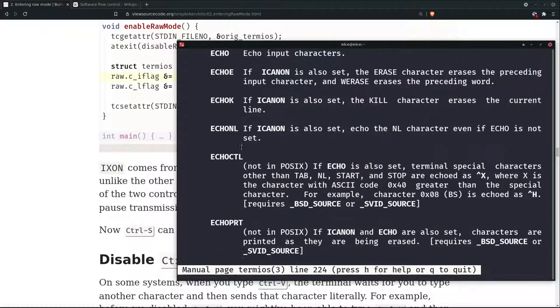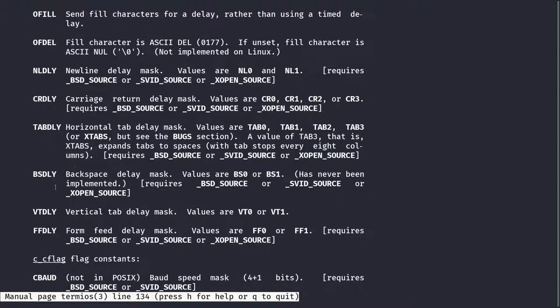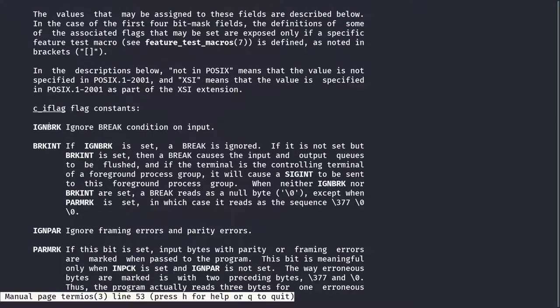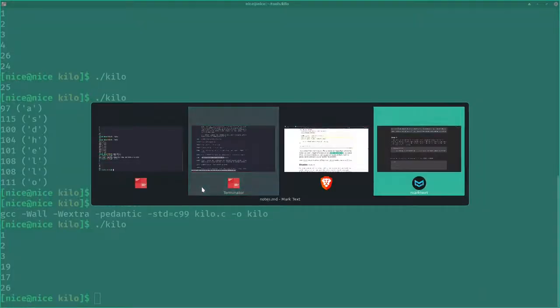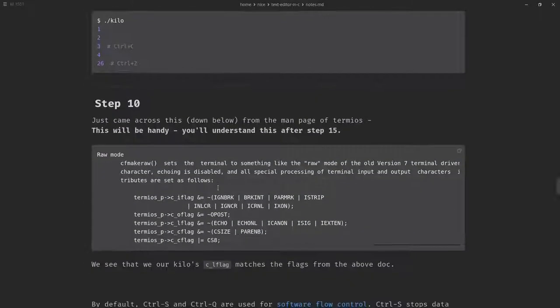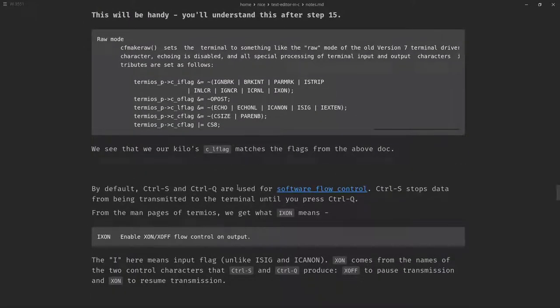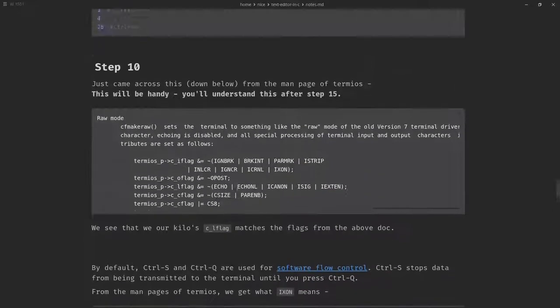And we'll just see it in the manual, which is c_iflag. The iflag has IXON: enable XON/XOFF software flow control on output. And we'll see our notes. Raw mode, that's fine. So that's the same, it's covered.